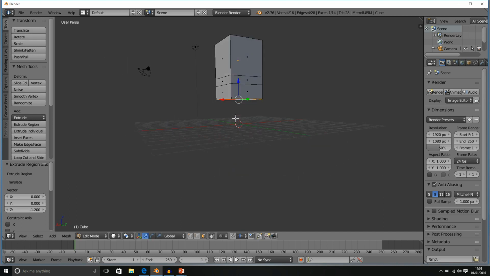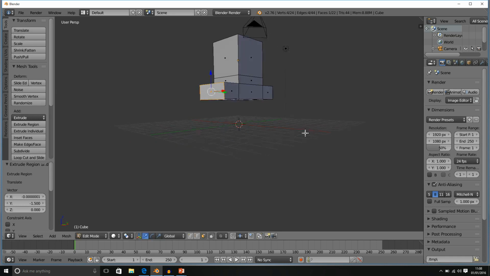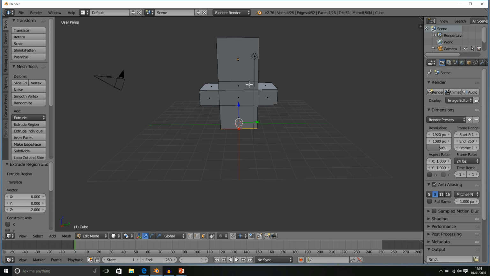So I select this face, extrude 1.5, and I have the start of my left shoulder. Select this face, E, 1.5, start of my right shoulder. And then I can continue going on in this manner. So extrude 3, probably 2 would be better. So that's the top of my chest, that's my neck. This one is the main part of my chest.